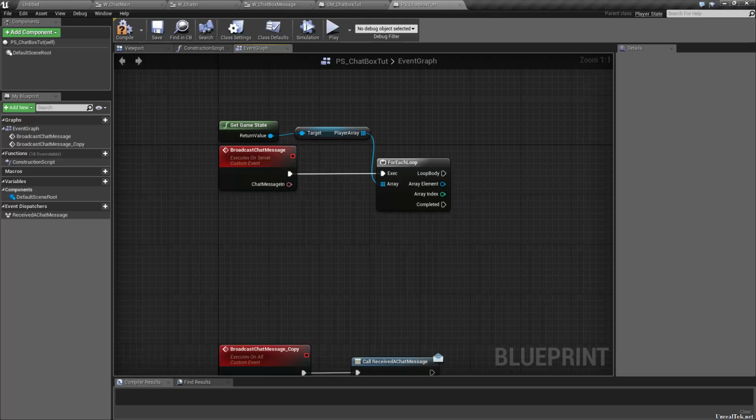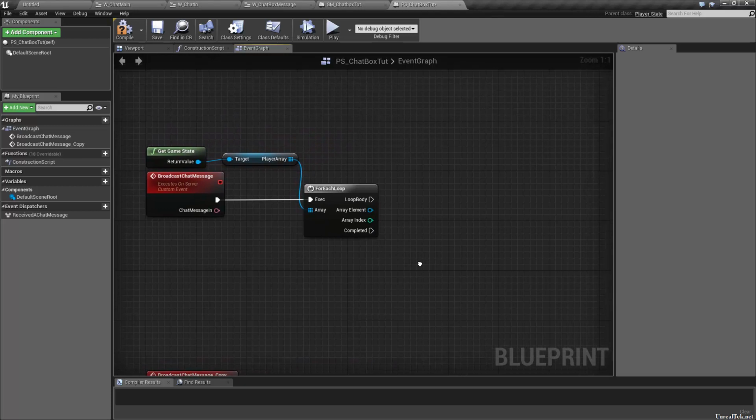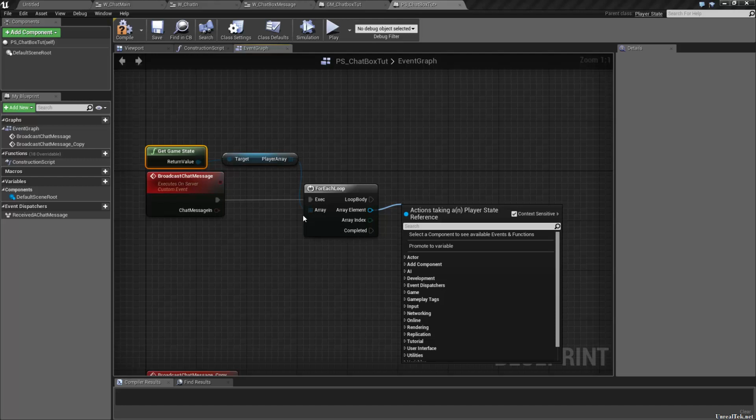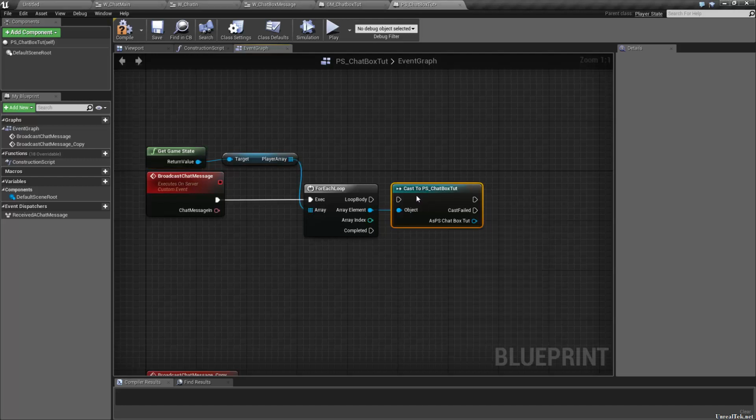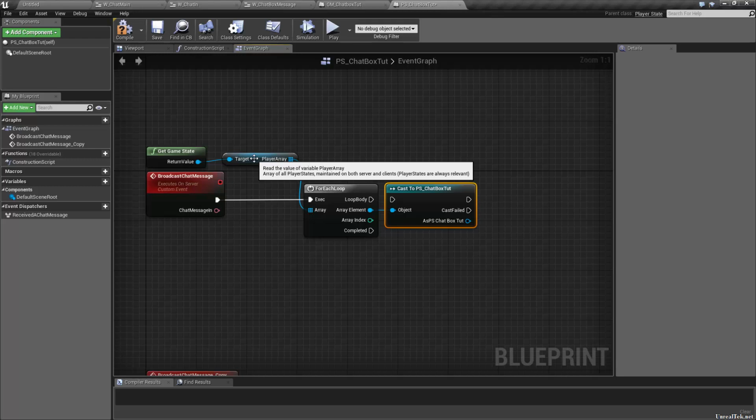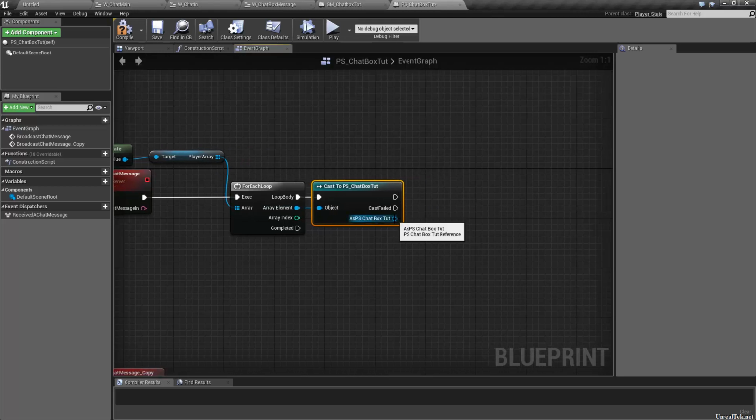what we're going to want to do in our loop is, as a player array from the game state, we are going to cast back to this class. It may look a little weird, but this loop is actually operating using the player state array. So we want a player state to cast into the player state class, which would make more sense once I get into more of the player state in terms of networking.